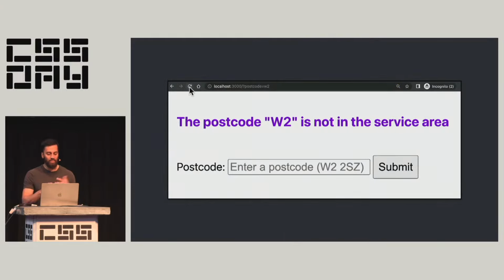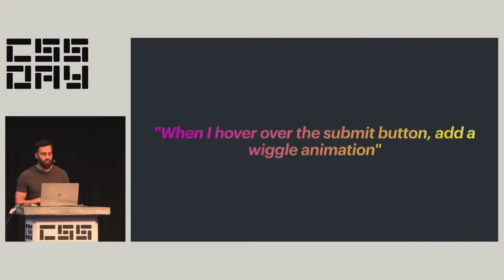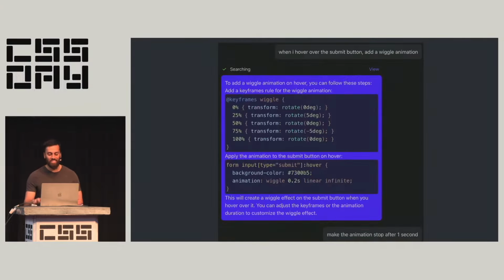We apply that CSS, I reload the page, and you get a very subtle fade-in transition, which is, I don't know, it's subtle, and I like subtle, and it color matches the button with the text. So that's nice. When I hover over the submit button, add a wiggle animation. Please don't use AI just to add animations all over the place. That's a future that nobody wants.